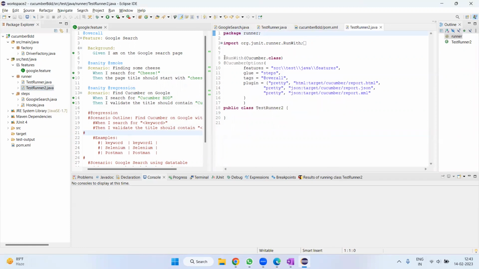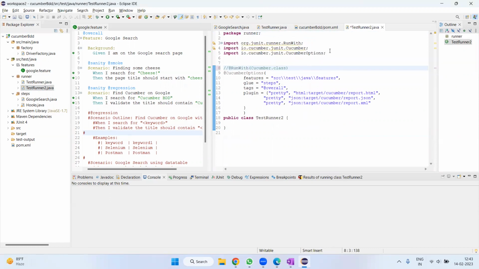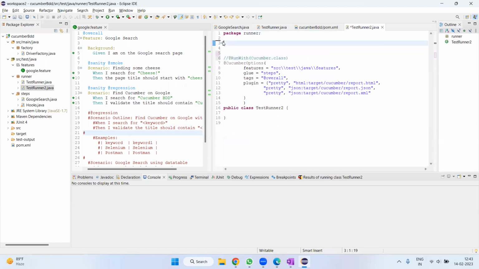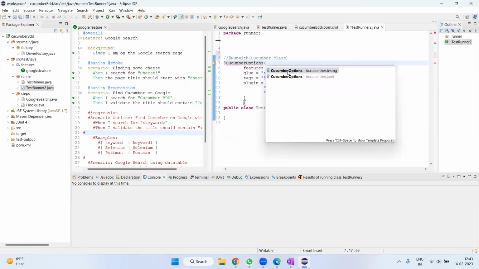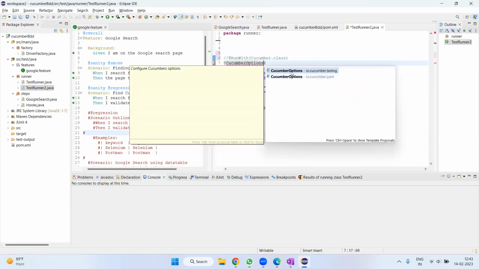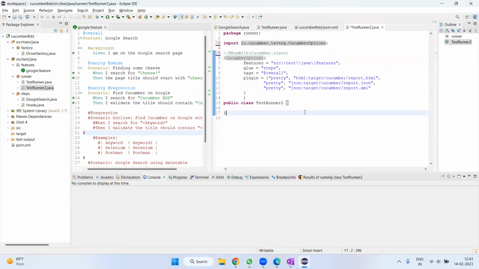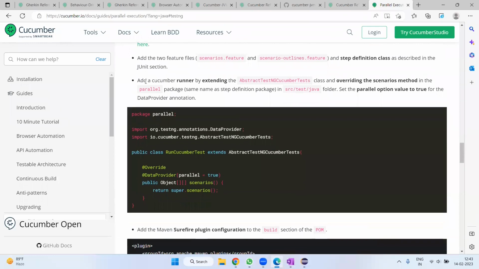Okay, so first thing you have to comment out this, which is going to use the Cucumber runner class. And again, I'm going to delete all the import options here. Now for these Cucumber options, make sure you are importing from TestNG, since we are going to use TestNG as a runner class. So after this, you can see: add a Cucumber runner by extending the AbstractTestNGCucumberTests class, and overriding the scenarios method in the parallel package in the folder. Set the parallel option value equal to 2 for the data provider.